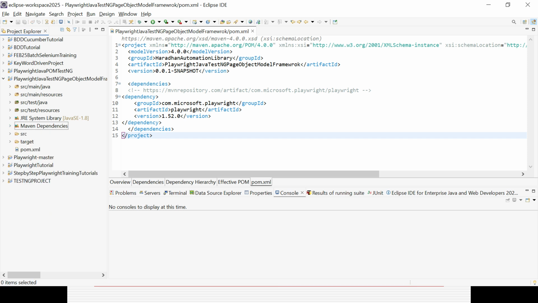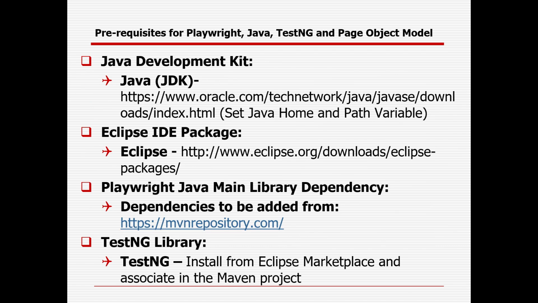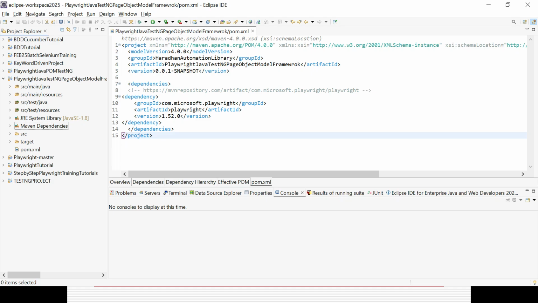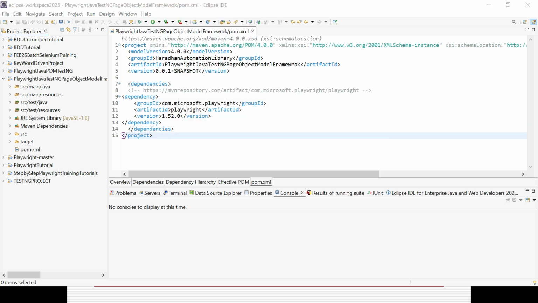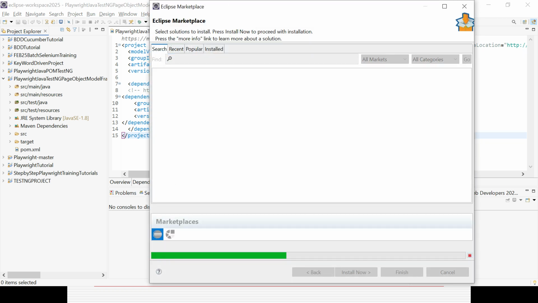Now what you need to do, you need to add TestNG as well. It is a one-time activity, you need to add it in your Eclipse only. You can go to Help and then Eclipse Marketplace, and in the search button you can search with TestNG. After that you can hit enter, so that TestNG will be available. You can install it. It's already installed.